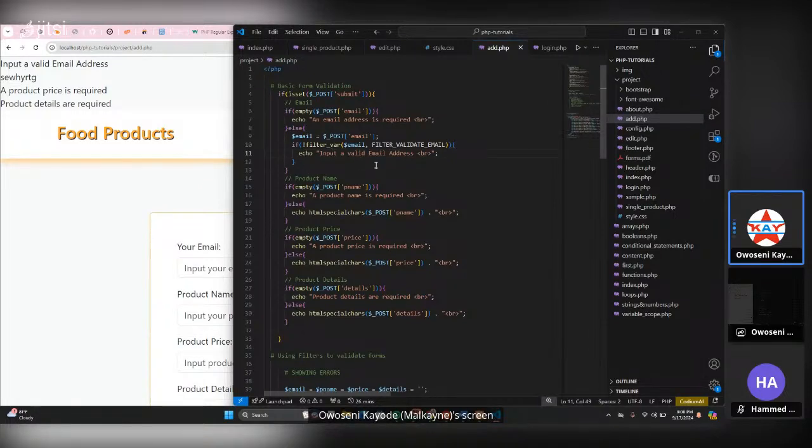So this same thing that we just did here, we can still do the same for product name, product price, and product details. But there is something you have to understand. This function actually works for only email. So if this works for email, then how are we going to go about the one that will work for product name? For product name, anything can be inputted, and we can reduce it to letters, that is small letters and capital letters, and even numbers. It should be able to take in numbers also.